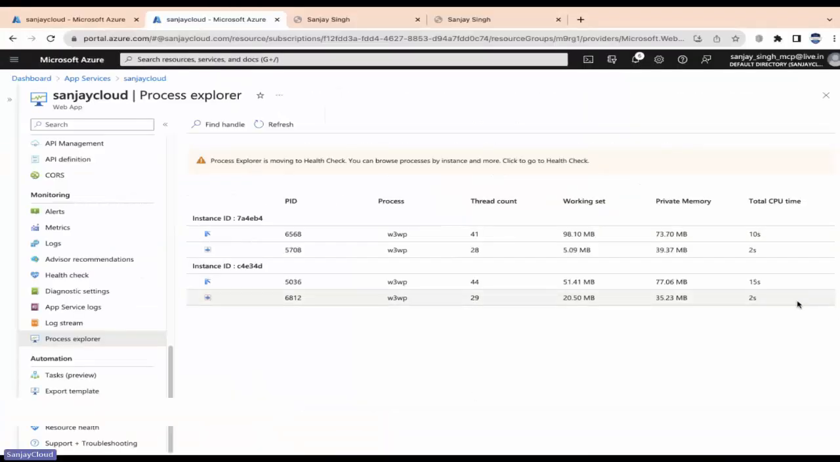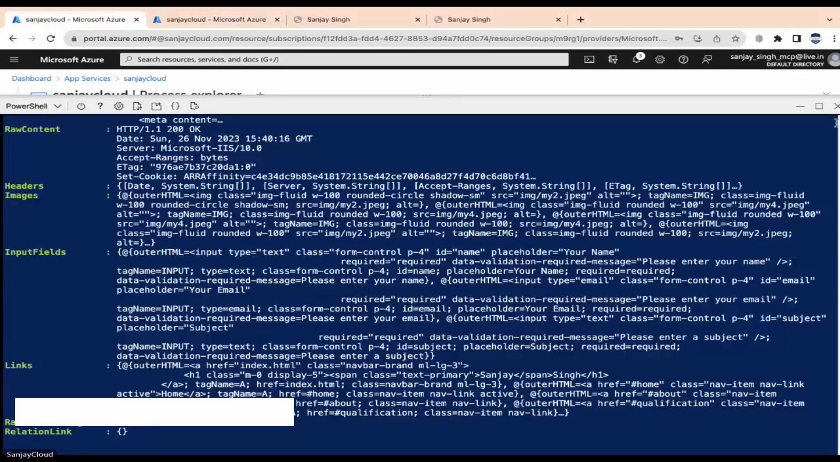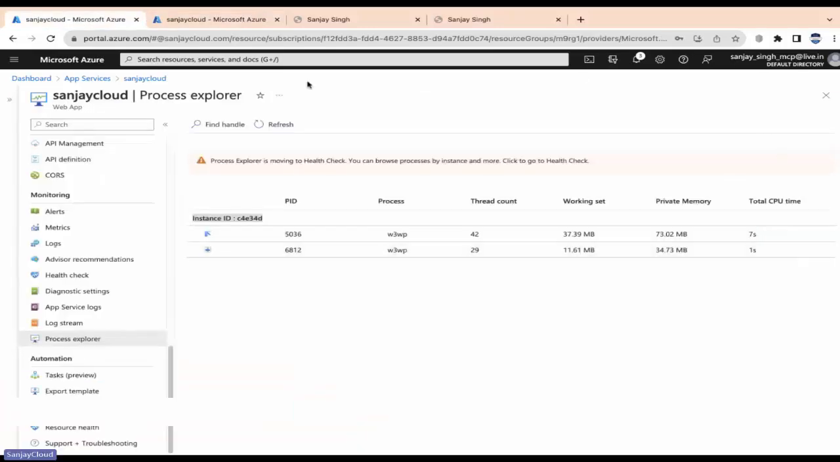As you can see, now we have 2 instances in our web application. So auto scaling is done based on the threshold which we configured. Now I'm going to stop my HTTP loop. Practically, we are done with this lab.